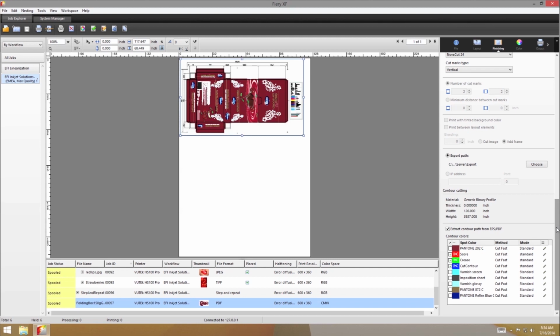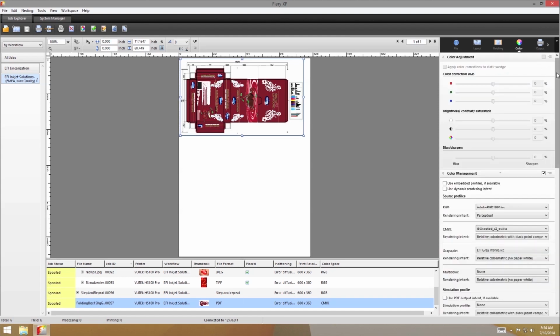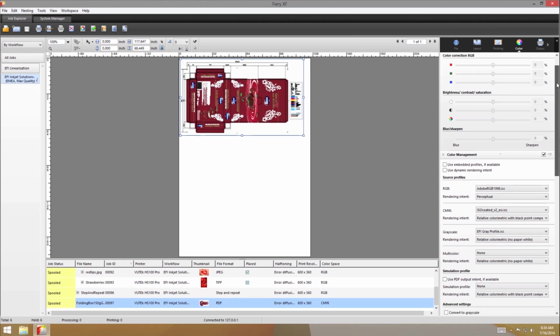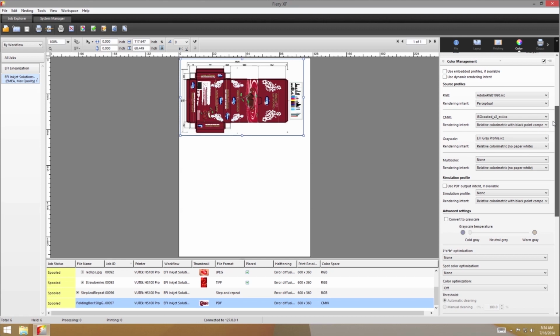The heart of Fiery XF is its color management. Color management compares the color profiles and color space of the incoming jobs with the available color space of the output device to reproduce the job's color in the color gamut of the output device as perfect as possible. Fiery XF can even simulate certain print processes, including screen proofing.